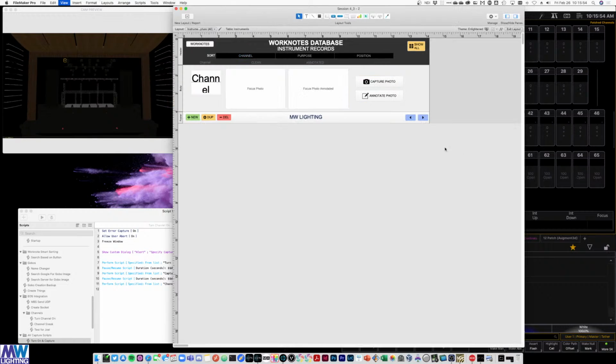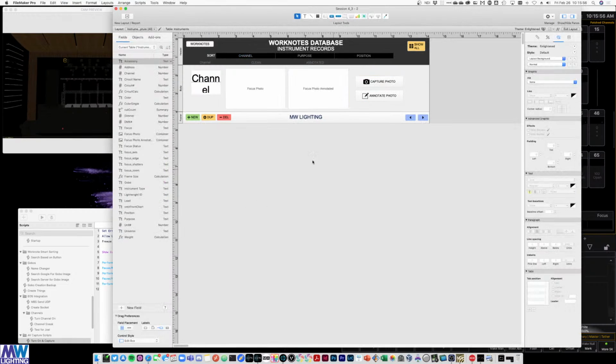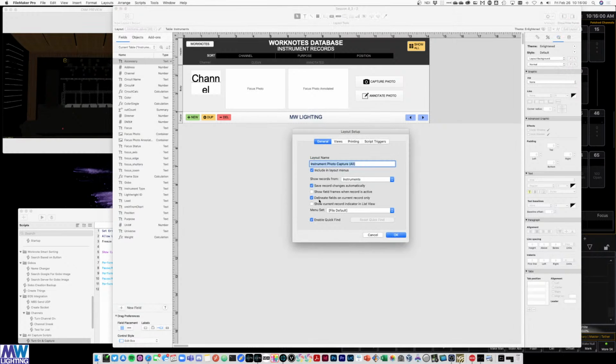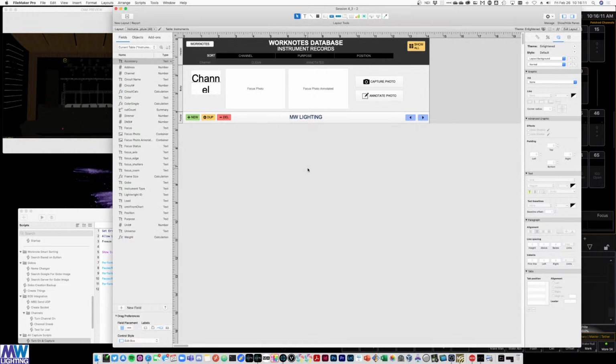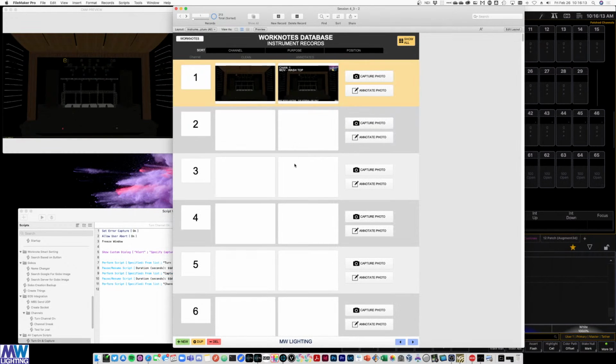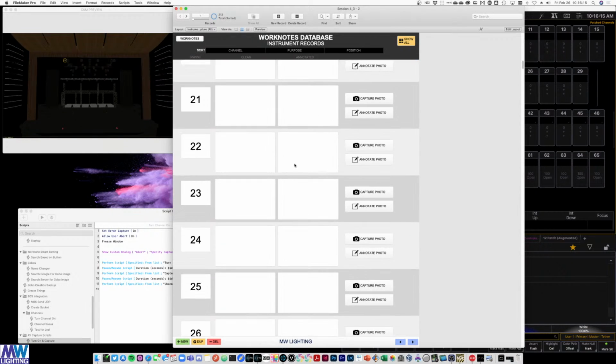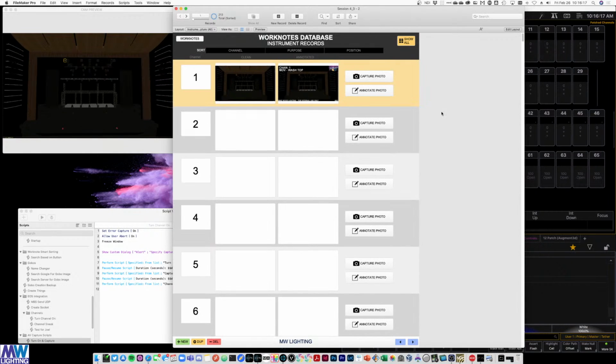So if you go back to your layout editor, you right-click anywhere on the empty space here and go to Layout Setup. There's a checkbox here that says Delineate Fields on Current Record Only. I'm going to uncheck that because I want my fields to be delineated on every single record in the table. And now you see that those boxes are all showing up there, just like that.